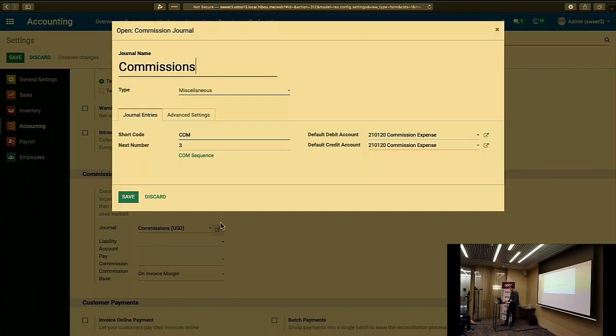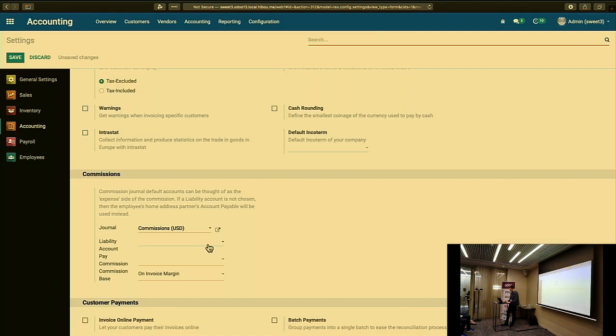If we pop that open, it's very important that you fill in the default debit and credit accounts. These are the accounts that the commissions would be recognized into as an expense. If you fail to set up either of these, then when the commission goes to get posted, specifically not created, because we can't create it without creating a journal entry, you'll see an error that the commission journal isn't set up properly.